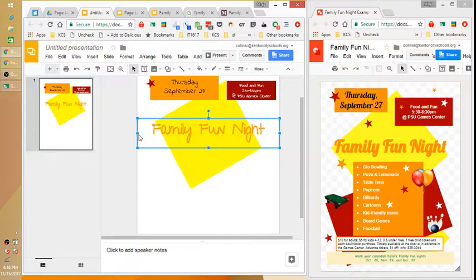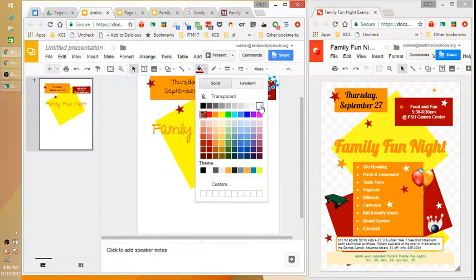Now, once you have one star the way you want it, you can copy and paste that star and use it in multiple places. And then on the copy, because we need one over here that's white, I can just change the fill.